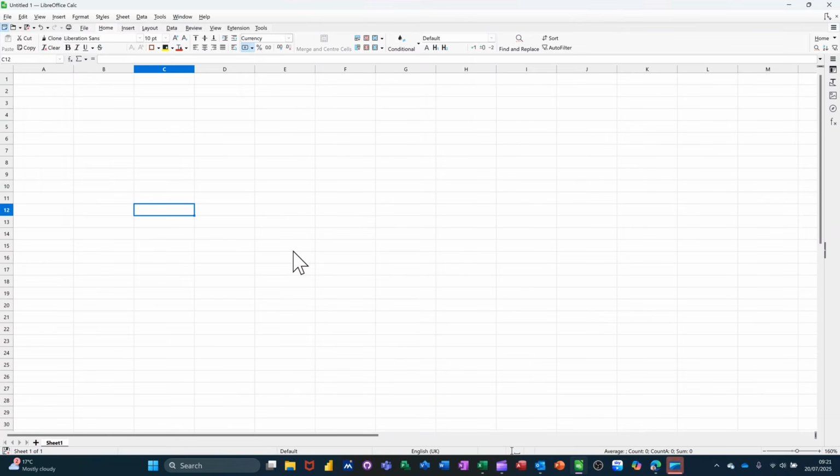Hi guys, welcome to this session in LibreOffice Calc. In this module, I want to show you how you can quickly do a cash flow forecast.